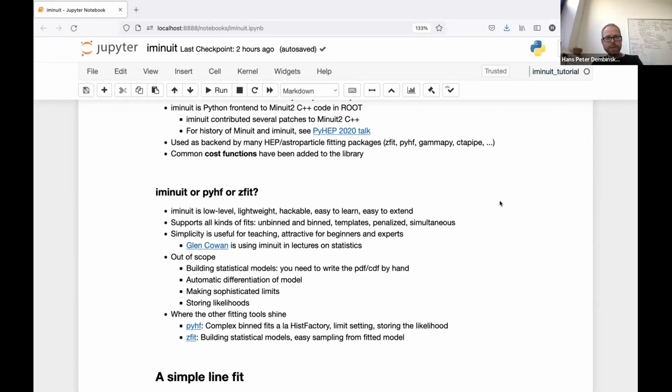And on the other hand, with the built-in cost functions, it supports all kinds of fits. So you can do binned and unbinned fits. You can do template fits. You can do penalized fits, and you can even simultaneously fit different data sets. I mean, this you can also do with other libraries, but maybe not all of these features at the same time. And the simplicity of iminuit is also nice for teaching, because you can still see mostly everything that's going on. That makes it also attractive for beginners and maybe also for experts.